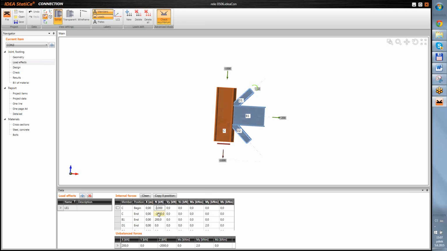You can put here internal force and then you analyze the whole joint properly. So it is up to the user.